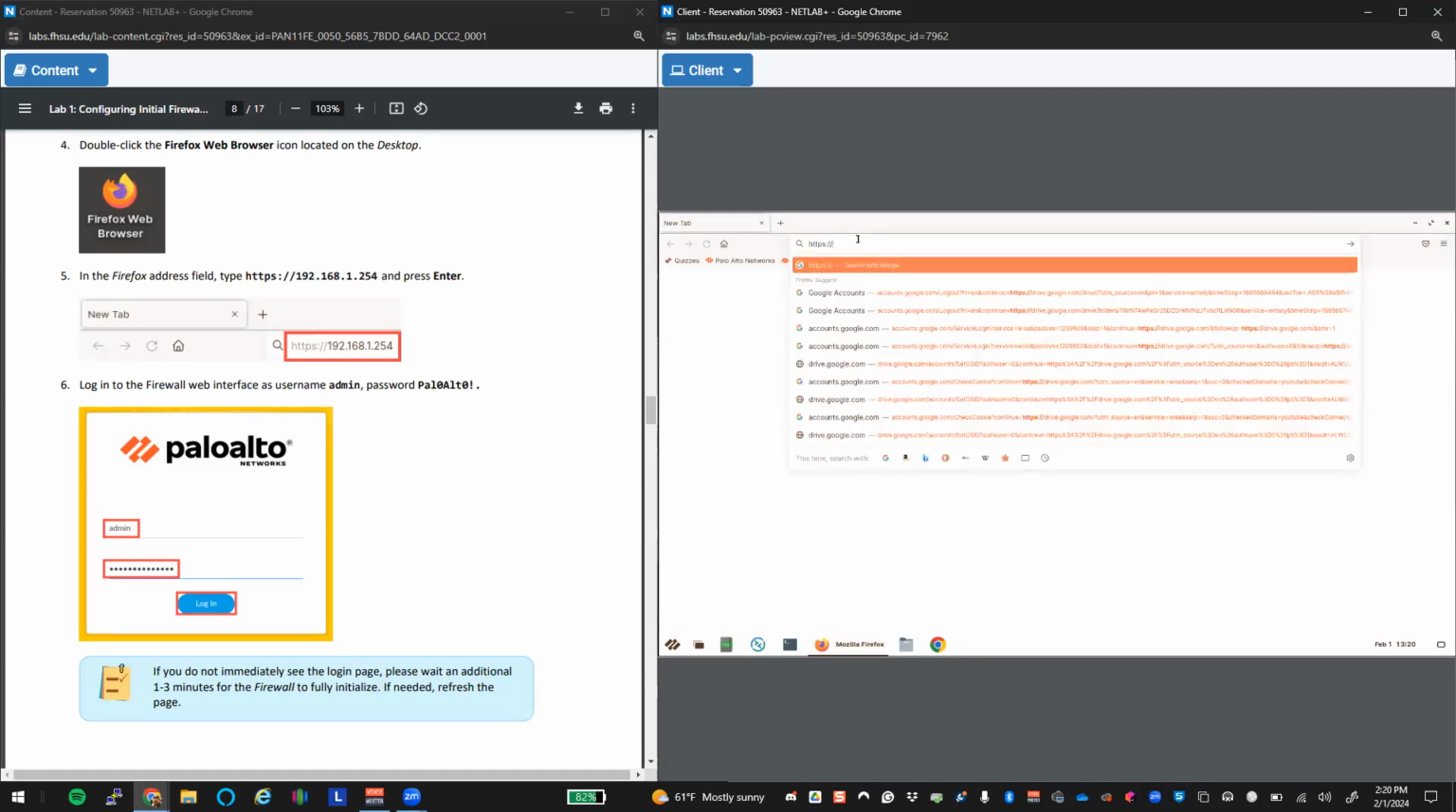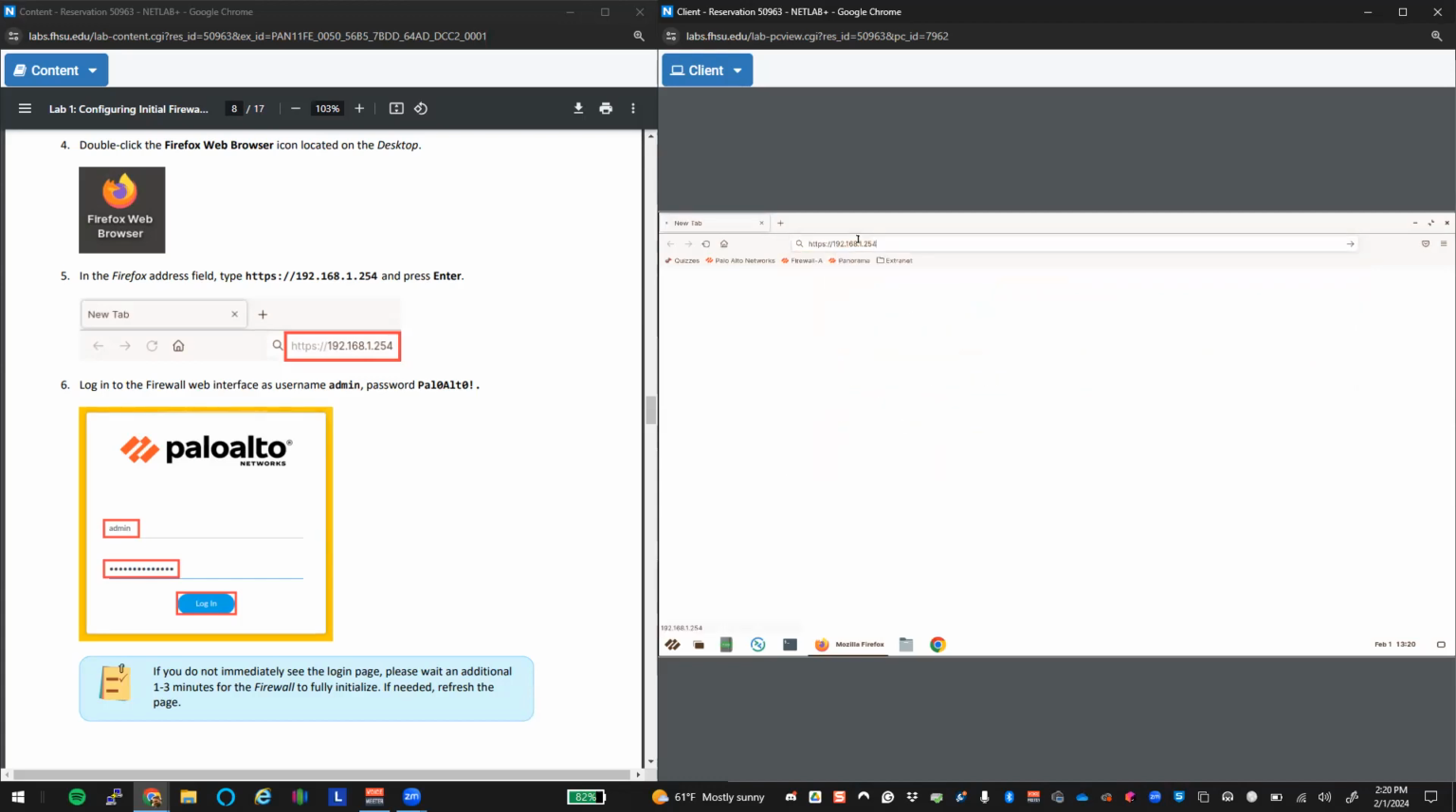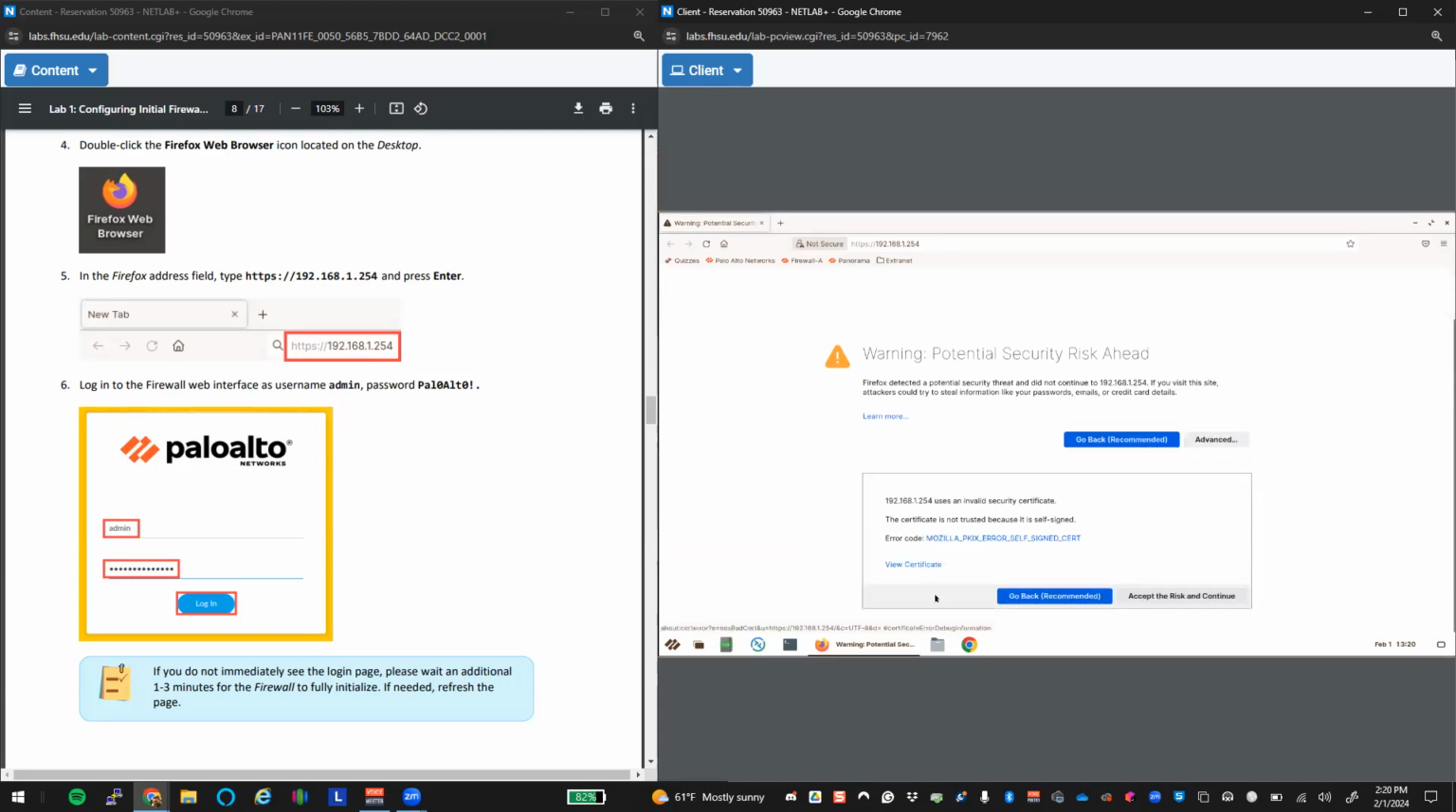Note that the IP address is an HTTP address. If you do not use the HTTP address, it will not go anywhere. Sometimes it will redirect, sometimes it won't. In this case, most Palo Altos don't even bother to redirect. You have to enable HTTPS. You will get a certificate error warning. Just go ahead and click accept the risk and let it continue onto the website.